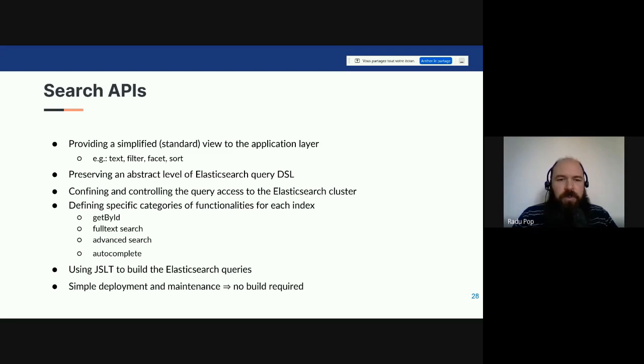Our project provides a simplified view to the application layer, like simple full text search, different faceting, sort rules, etc. And this also preserves an abstract view on the Elasticsearch query DSL, which is quite complex. So it's a way of keeping under the hood the complexity of Elasticsearch. It also allows us to control the access to the Elasticsearch cluster and to confine different rules of access.